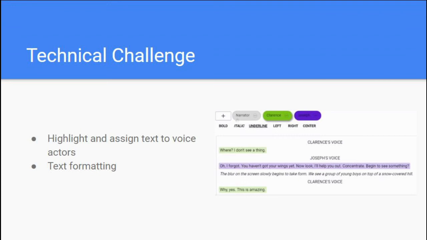Moving on to the technical challenges of this project. We feel that the two challenges listed here gave us the most trouble. The first challenge is the function to highlight and assign text to voice actors. This function seems easy in the demo.